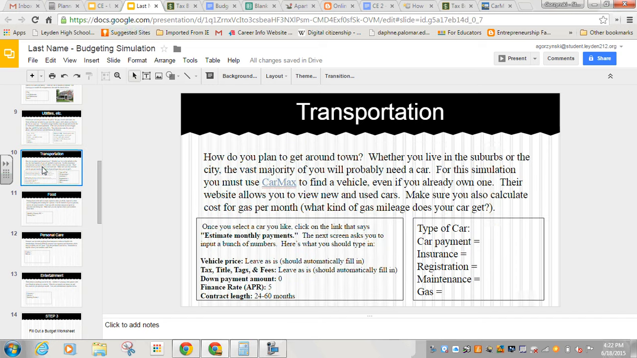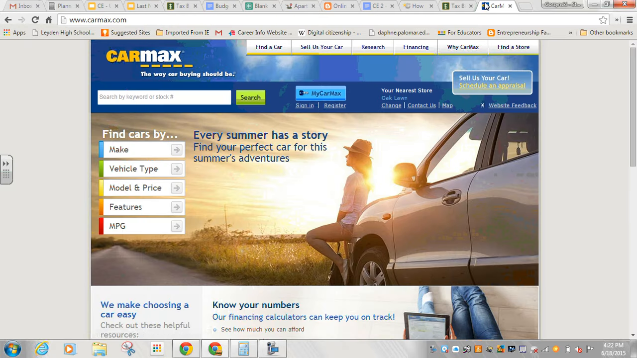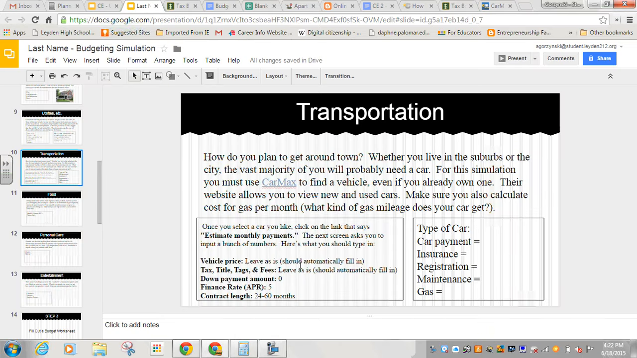For transportation, we're going to assume that all of you are going to need a car. If you already have a car, you're still going to look one up. So you're going to use CarMax to do that, and you can look for used or new cars there. But once you go to CarMax and find a vehicle that you like, all you do is type in the car that you want in this search box, and it'll give you a whole bunch of results. And you're going to click on See Details and then Estimate Monthly Payments. When you get to this page, you're going to leave vehicle price and tax, title, tax, and fees alone.